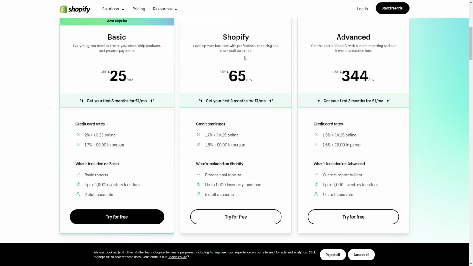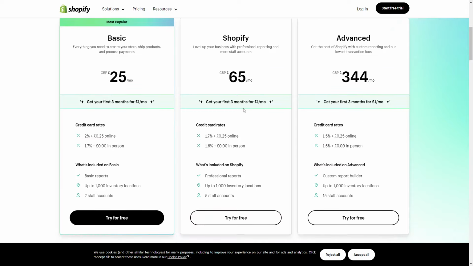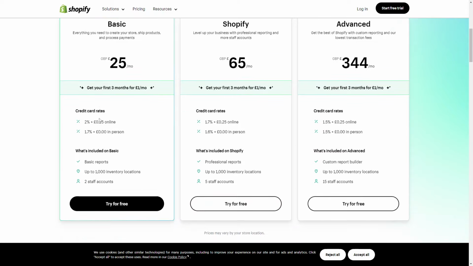Next up, you have the Shopify plan, and this includes the same features as the basic, but with a little bit more functionality. This plan is priced at £65 a month. In terms of additional fees, the credit card rates are slightly lower than the basic plan. It's lowered to 1.7% online and 1.6% in person.